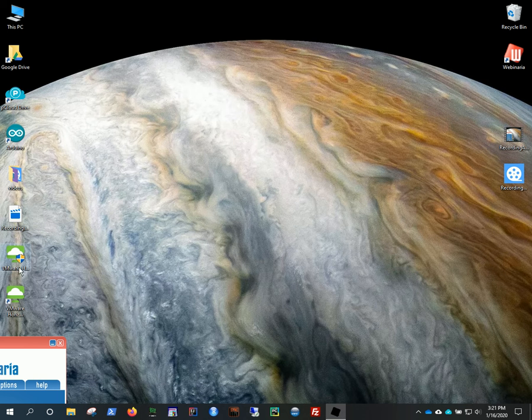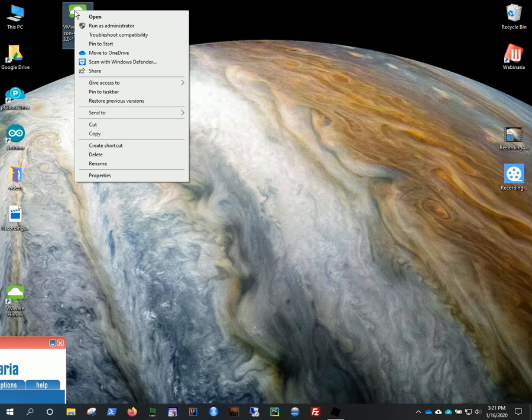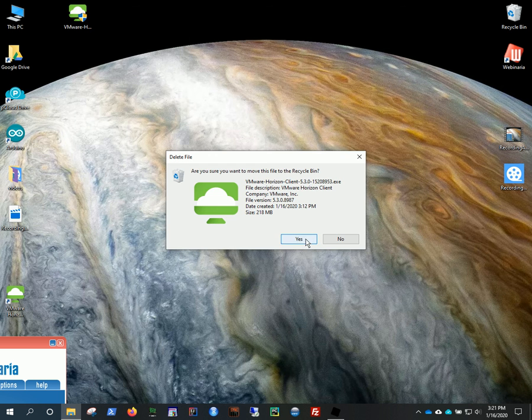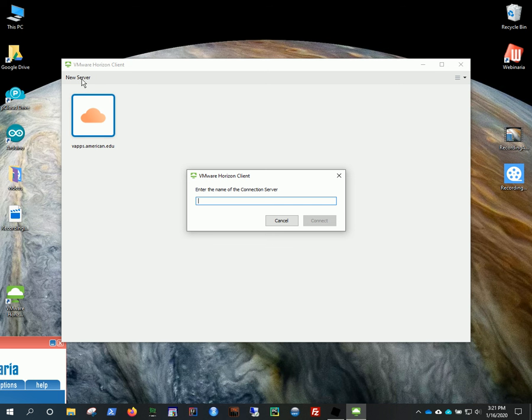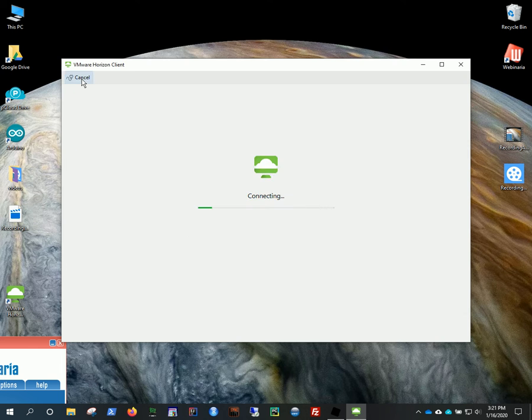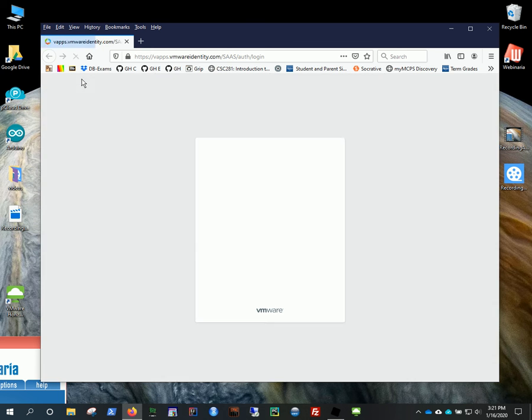So now I'm back here. Here is the executable that was used to install the VMware Horizon client on my computer. So I'm going to delete that. I'm going to launch VMware Horizon client. I'm going to go ahead and pin this to the taskbar. If I didn't have a server, I would type apps.american.edu, but I already have that one, so I could just use the one that was sitting there.